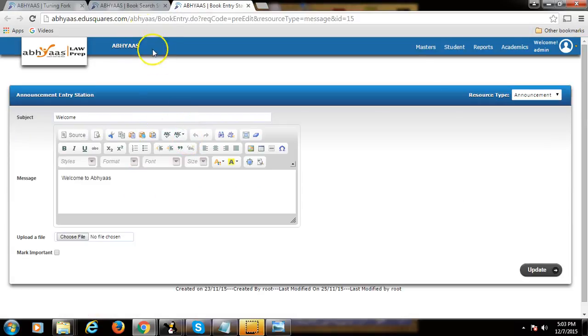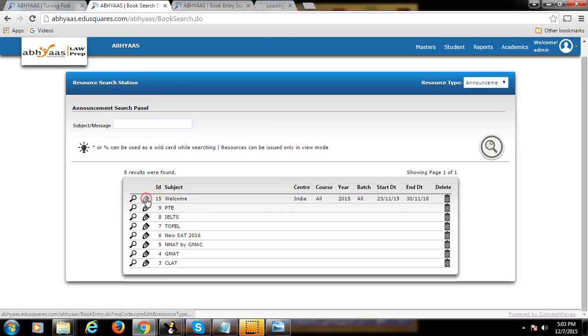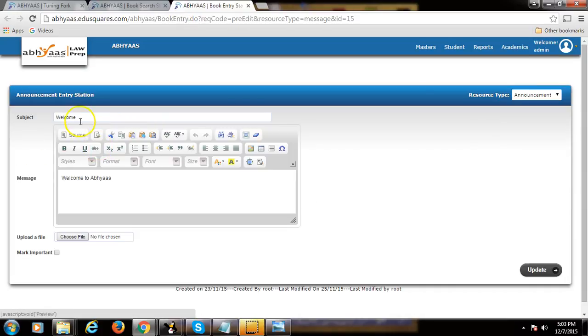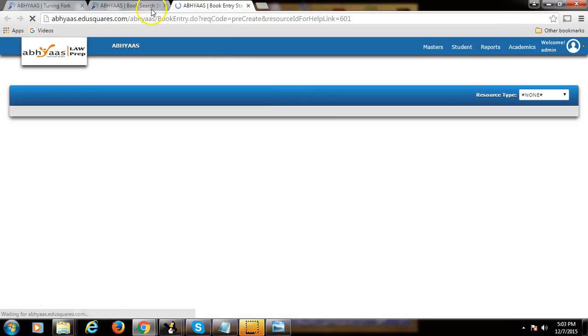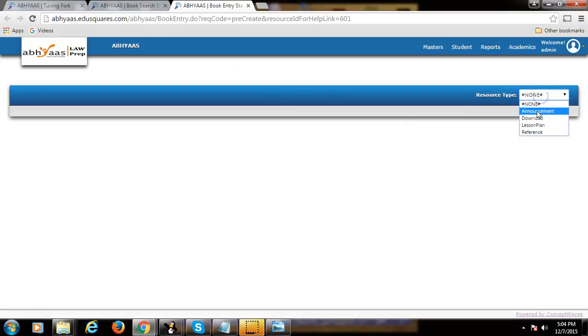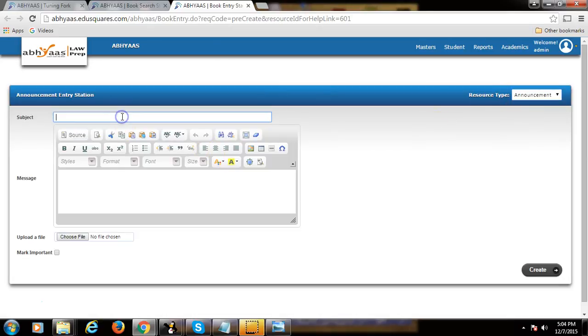Welcome is one of those announcements. So when I click on this edit button, it will take you to the page where you can edit it. So welcome to Abhyaas. If you want to create additional announcements, go to the academics tab, click on new resource entry, and resource type should be announcements, and enter the subject.